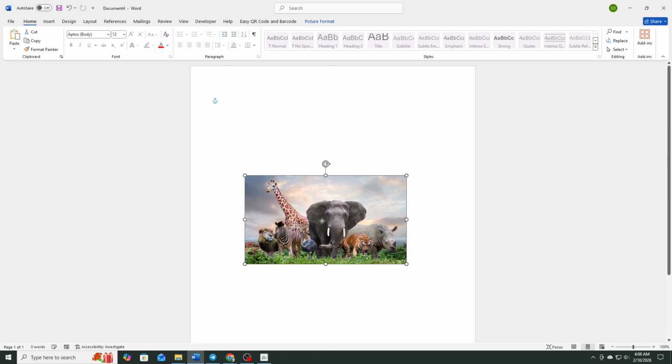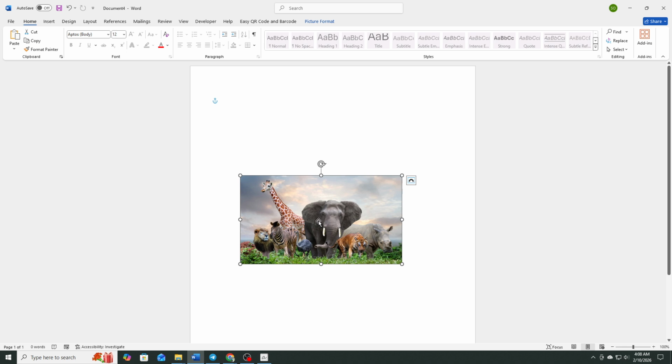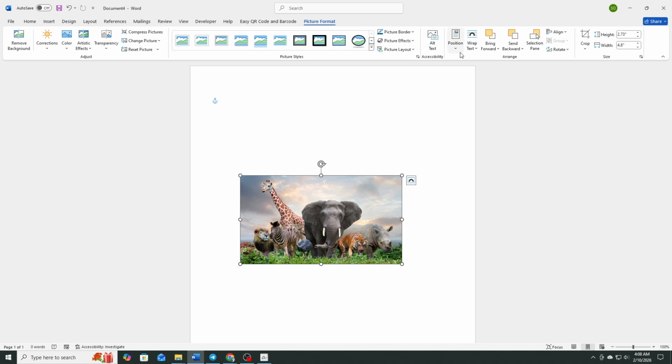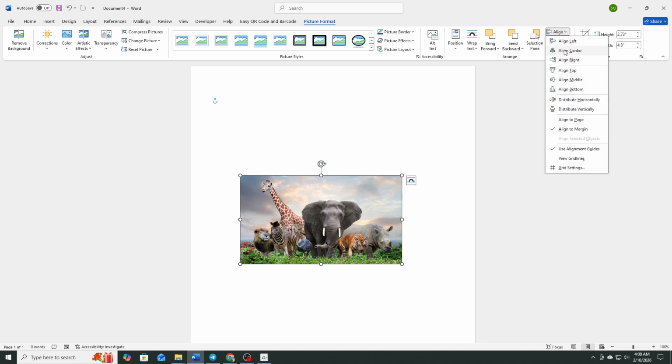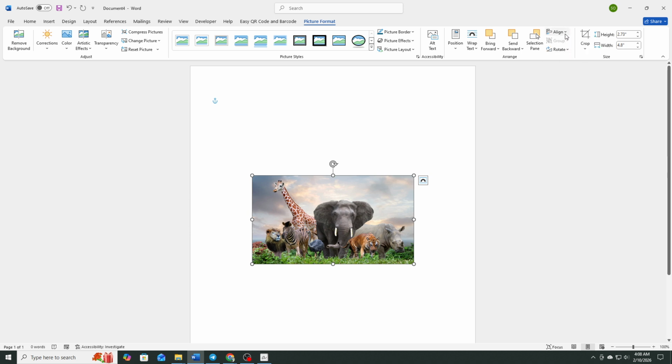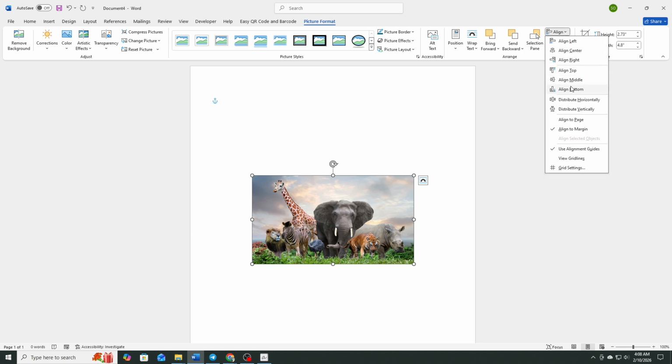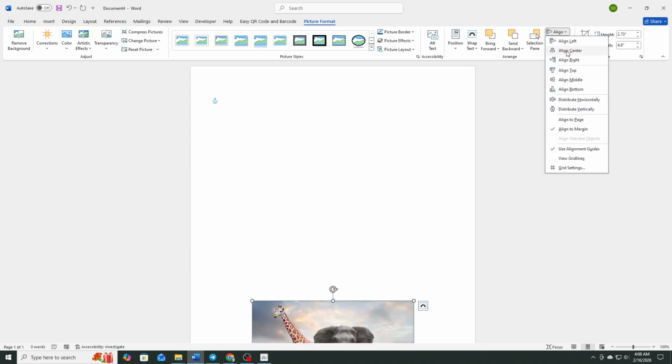For more precise positioning, go to the Format tab at the top. Here, you'll find options like Align, Position, and Rotate. Click Align to see a variety of alignment options, including Align Left, Align Center, Align Right, Align Top, Align Middle, and Align Bottom.